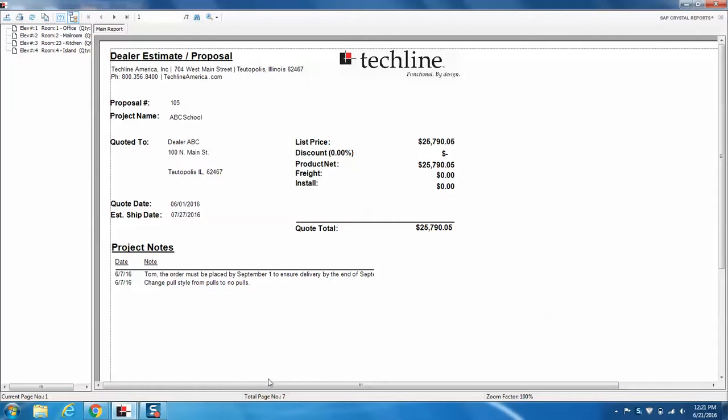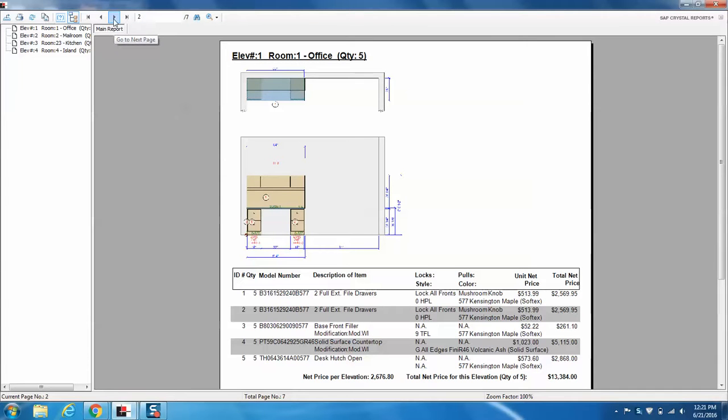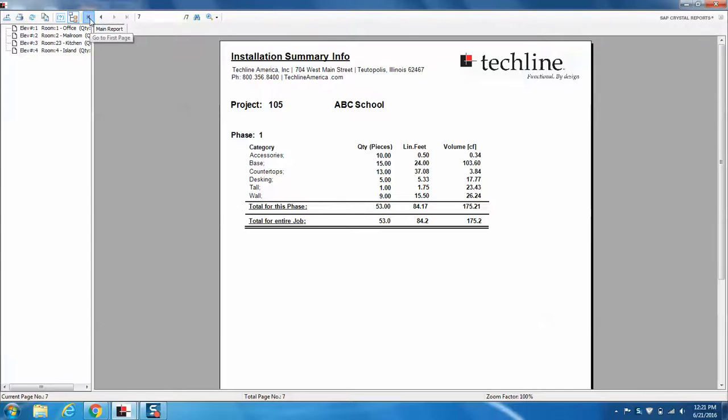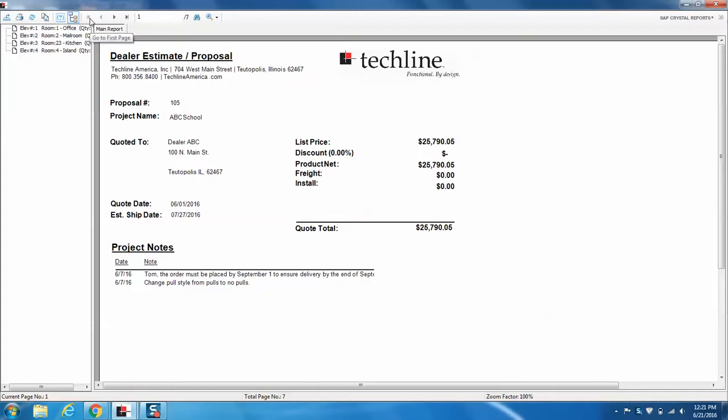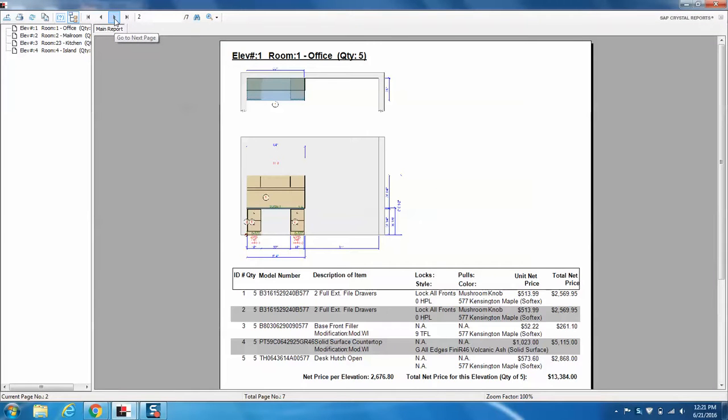We'll go to the next page by clicking on the buttons up here. We can click this arrow to go to the next page, or click this one to go to the very last page, or go back to the very first page. The second page will begin showing each elevation.